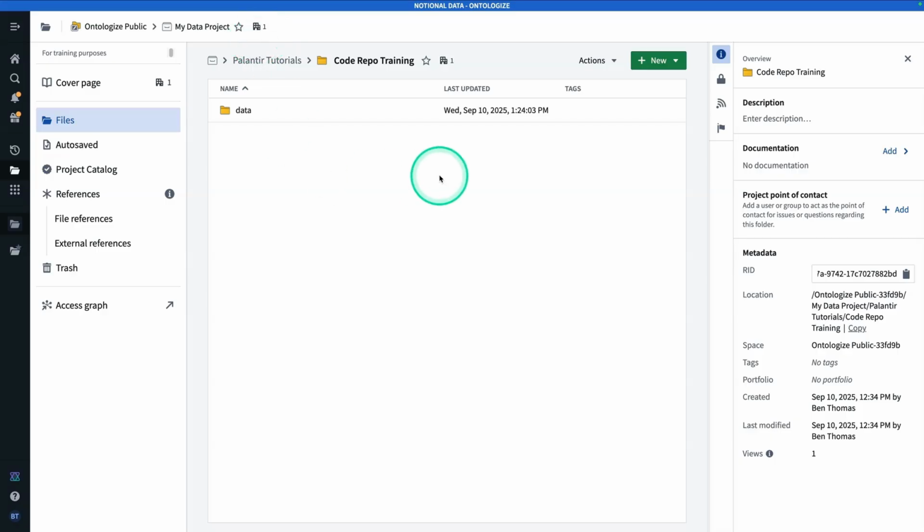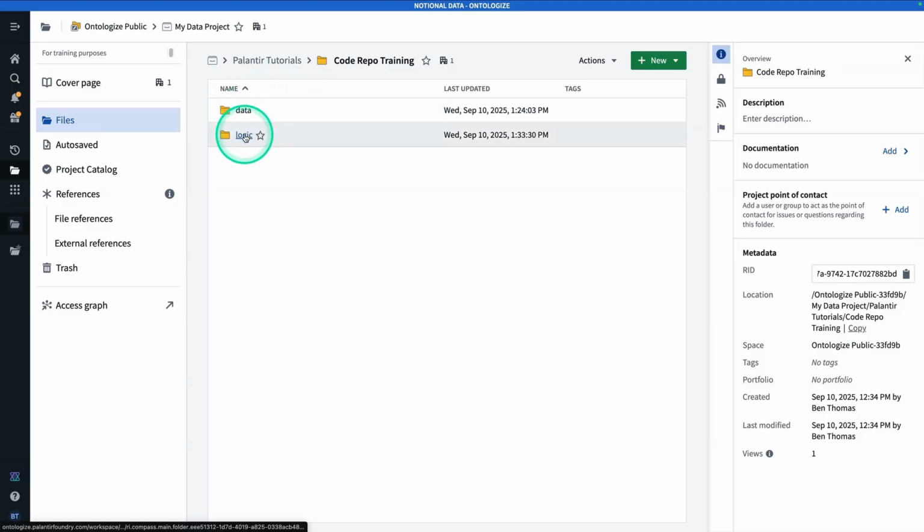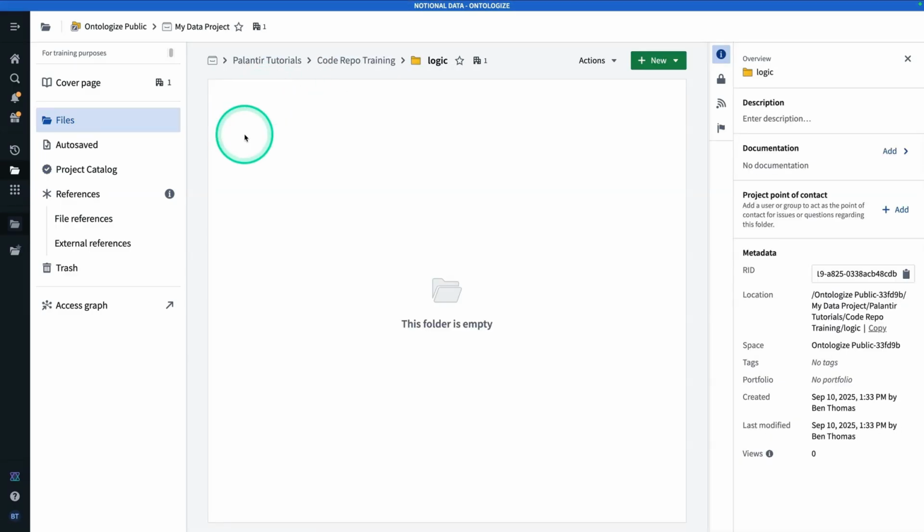And we're going to create yet another folder. We're going to have a folder that contains the logic or the code repository. Inside of your course folder, we're going to click the green new button and let's click a new folder and we're going to call this logic. Once you have created it, click into it and we're inside and we're going to add our code repository.